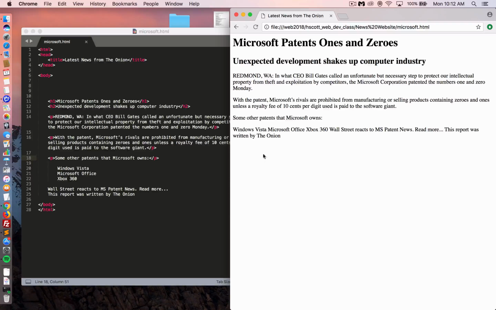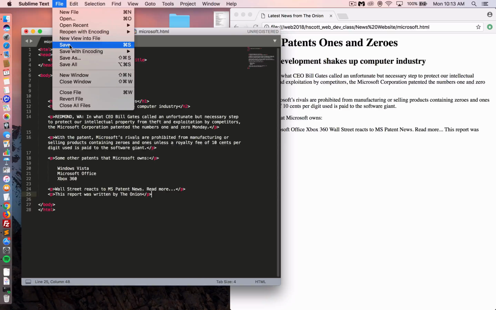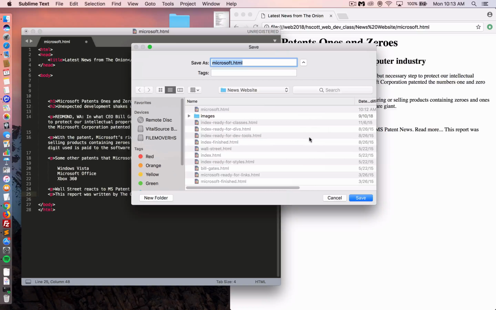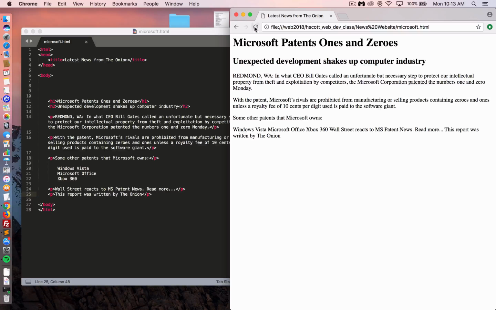Let's put our last two paragraphs in down at the bottom. We'll put one in by Wall Street. Close after read more. We'll put one in by this report. And we'll close after the onion. Now we'll check that. And we have all our paragraphs in.